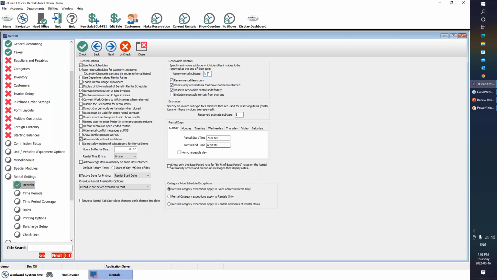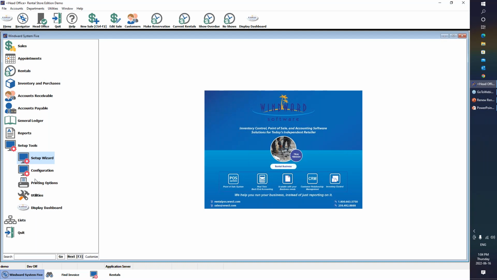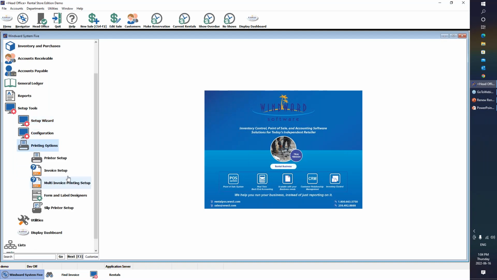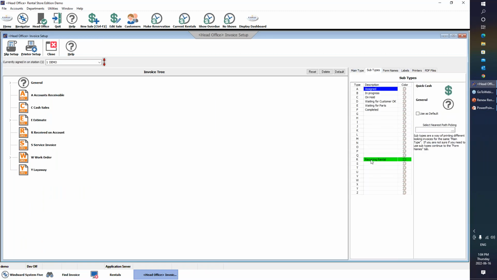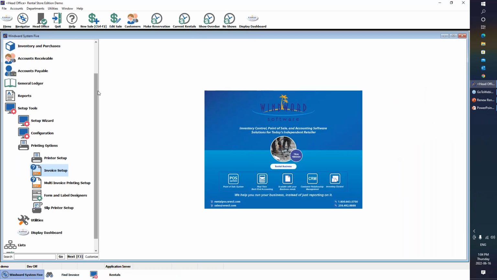After this is done, we actually need to go to setup tools, printing options, invoice setup, and we also need to set up the subtype. For me right here, there's the R. The description right here is recurring rental. Once it has been set, we can now proceed and create the invoice.